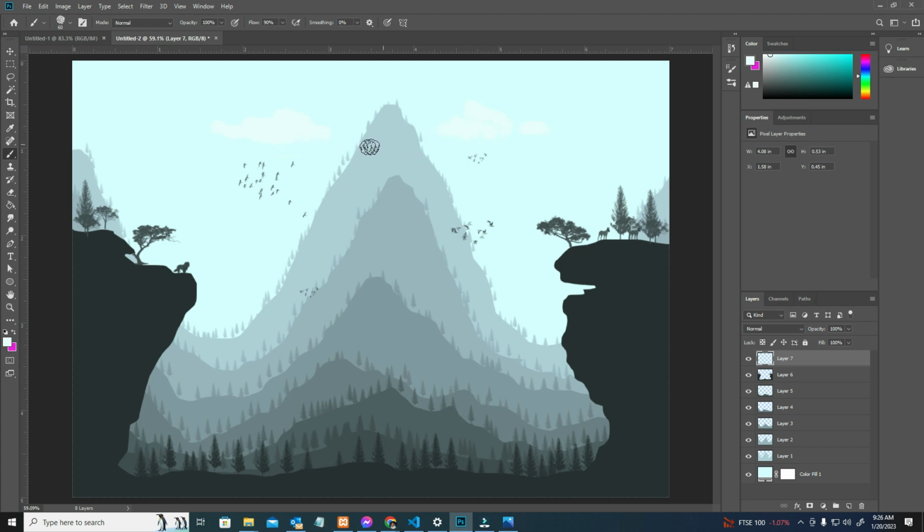And also I'll be putting clouds here in front of the mountain. So all you have to do is create another layer. So this one. So I'll be putting it here. Okay. So here. Here and here. Okay.